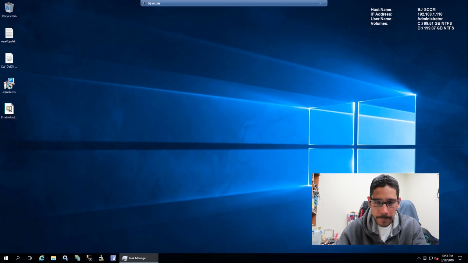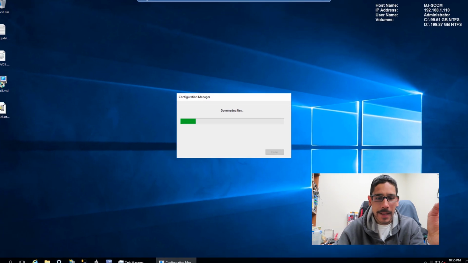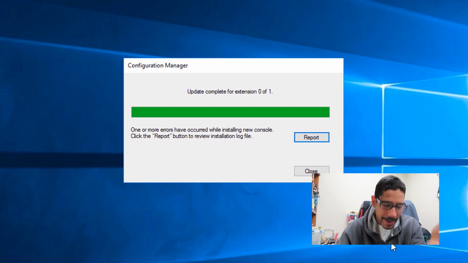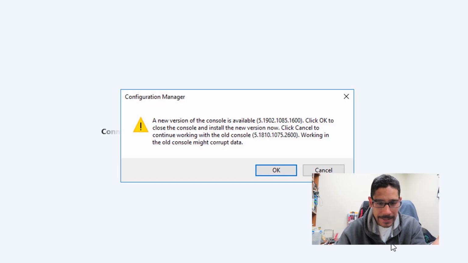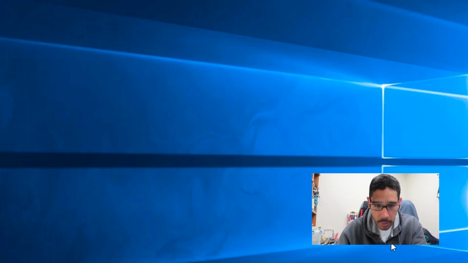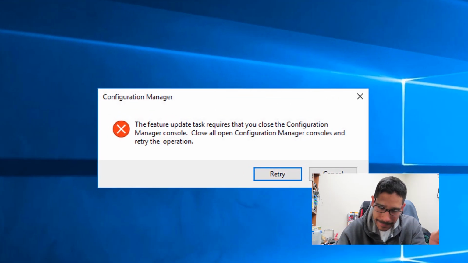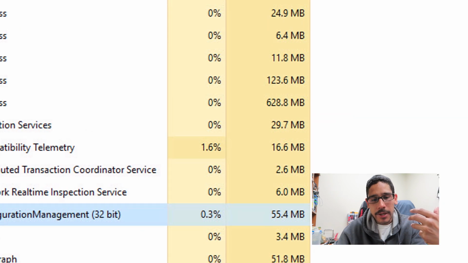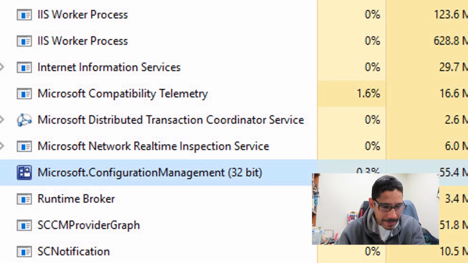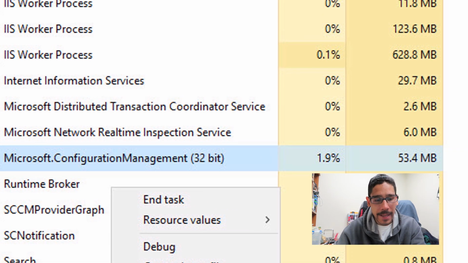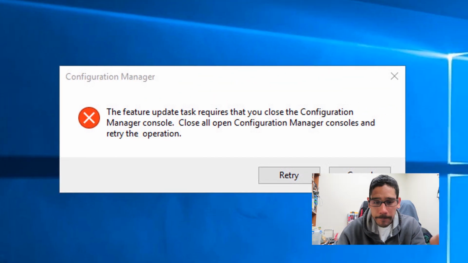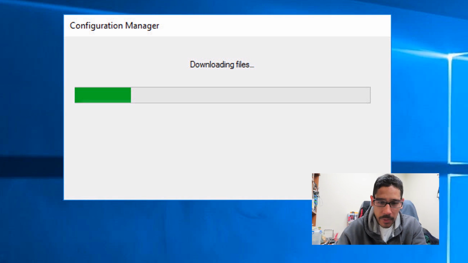So from here, I clicked OK. It closed it. Started downloading the files. And bam, I got the damn errors. So it kind of sucks. But if you restart the console again, you're going to get this warning saying a new version for the console. Click OK. It's going to close again. And you're going to get this. It always happens to me. I don't know why. So I go inside Task Manager. I see that the Microsoft Configuration Manager app didn't close. I right click on it in the task. Go back here, retry it, and it starts downloading the files.